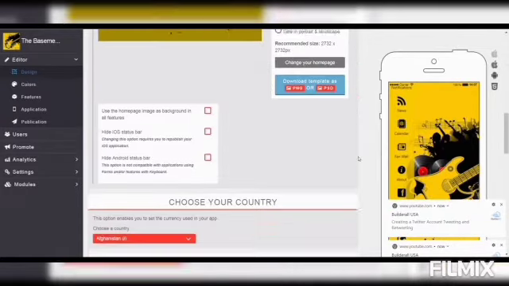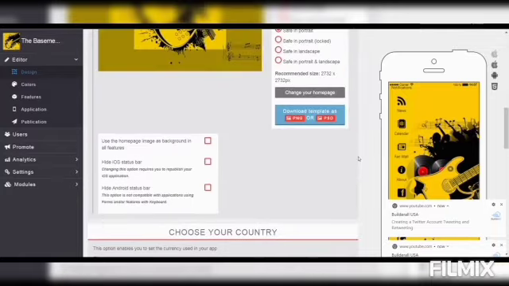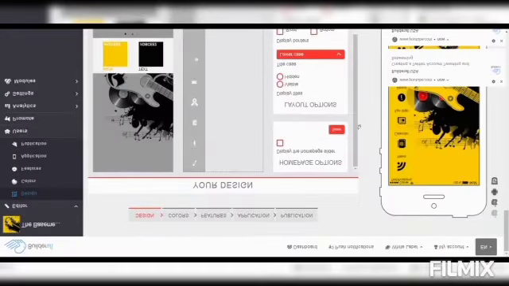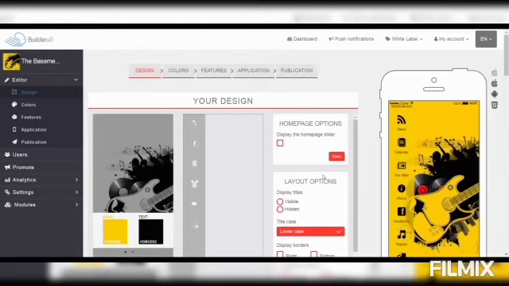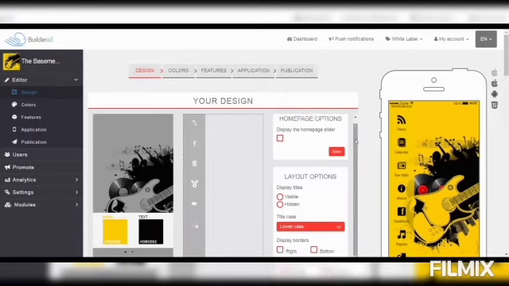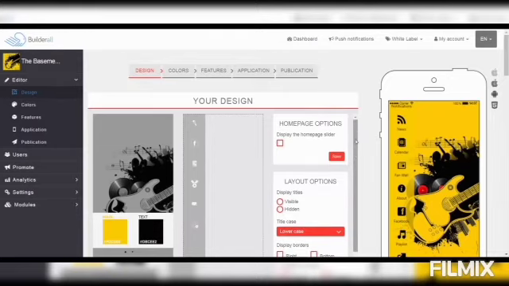What I'm going to do is display. You can display a home page. Do I want to do that? No. Let's do this. Do I want a slider on the home page? Yeah, why not? Let's see what happens. Alright, and then you have the layout options as well.